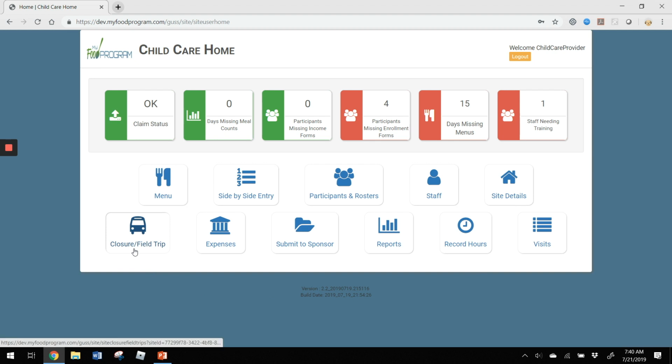Closure field trip is here for the providers to provide prior notification so that the sponsor monitor doesn't show up when no one is there. Expenses is here for the providers to track their expenses related to their business for their end of year taxes. Submit to sponsor is here for once the month is over and they want to send their attendance and meal counts up to you as the sponsor so that they can process their claim.